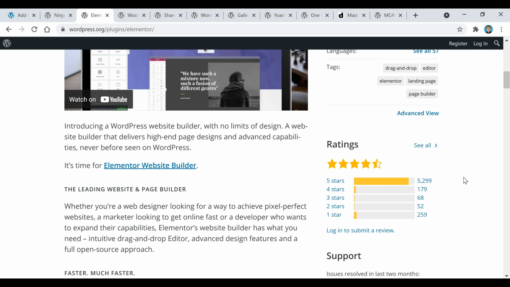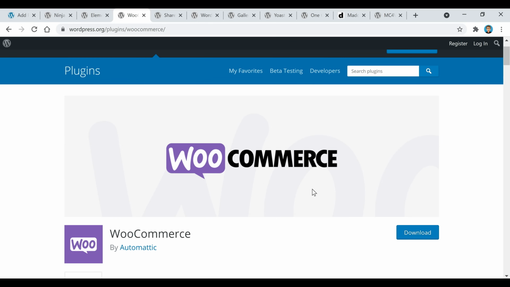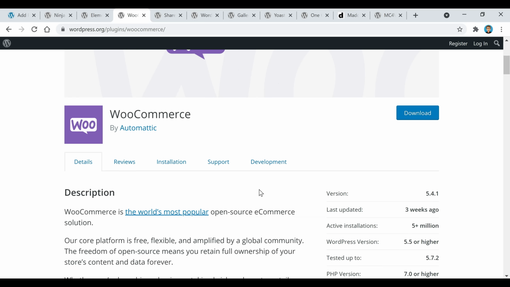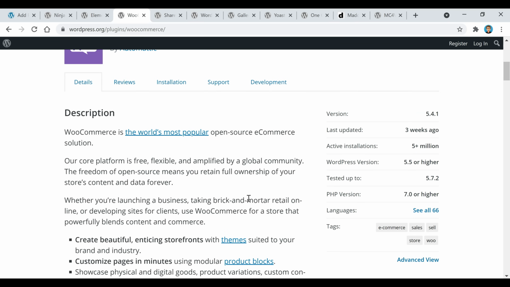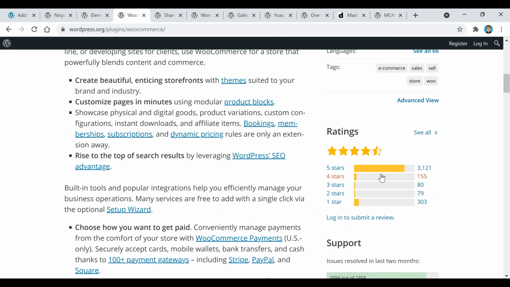And now this next plugin is called WooCommerce. So what this one does is, if you guys want to sell something on your website, or just basically turn your WordPress theme into a business site, this is a great plugin to do that with. And this is also a very popular plugin with over 5 million active installations and 3,000 positive 5-star ratings.